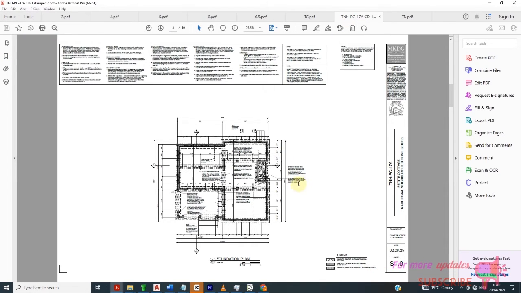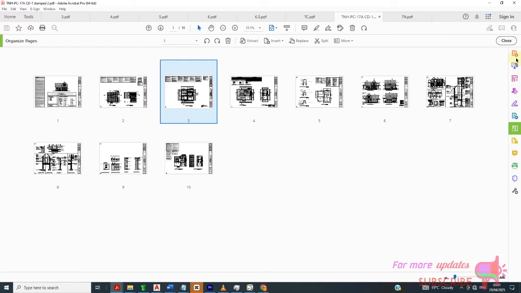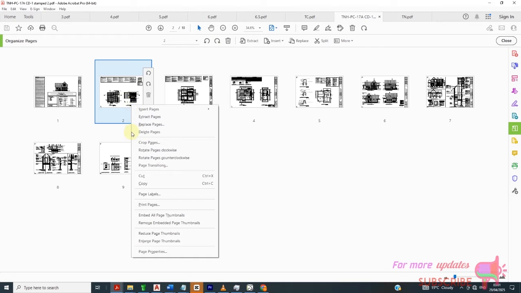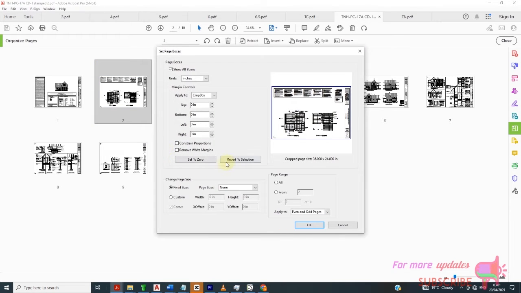Now, you see this page number 2 and number 3 are not of the same size. So you need to go to Organize Pages. You see in Adobe, you can see these options here. Then all these pages have a different size from this page number 3. So to check the page size, just right click, and then you can select Crop Pages. Then you can clearly see the crop page size is 36 by 24 inches. Now this is the page size.